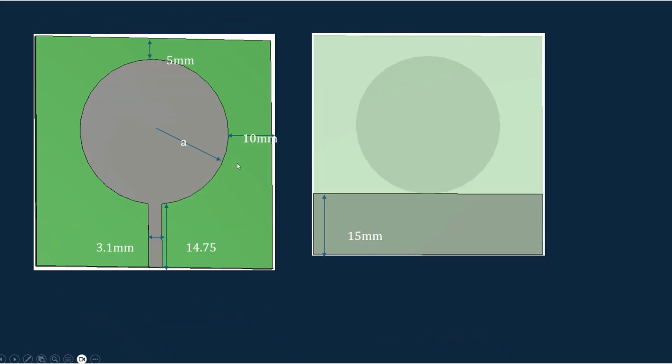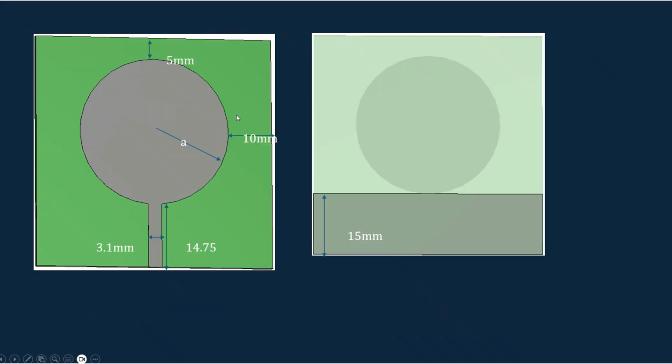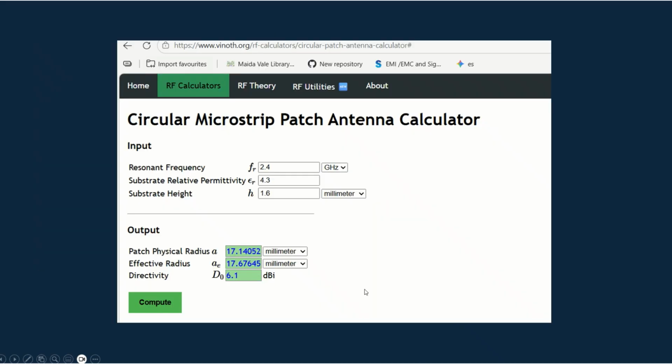This is the dimension of the structure that I am going to consider. Here the main parameter is the radius of the patch. I would like to have the first resonance at 2.4 gigahertz. So that's why I'm going to select the radius of the antenna based on that. I'm using this calculator with the resonance frequency 2.4, epsilon r 4.3 for an FR4 substrate, and a thickness of 1.6 mm.